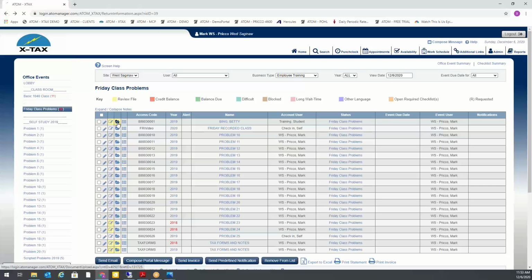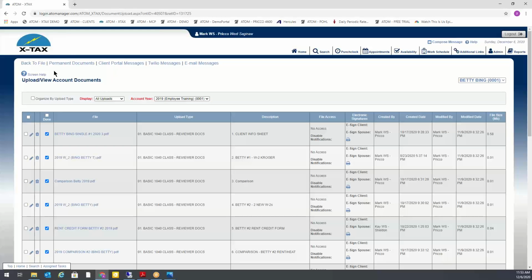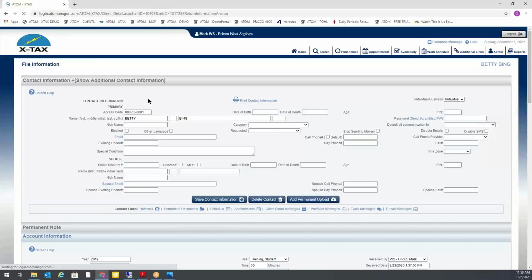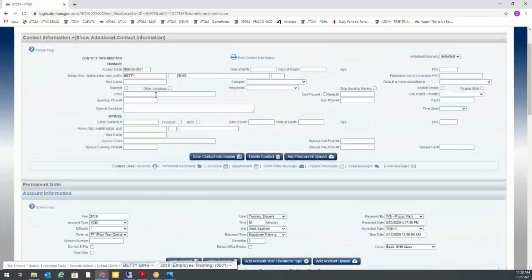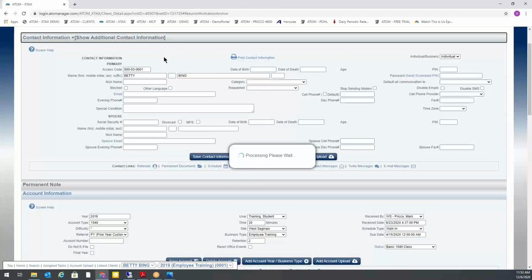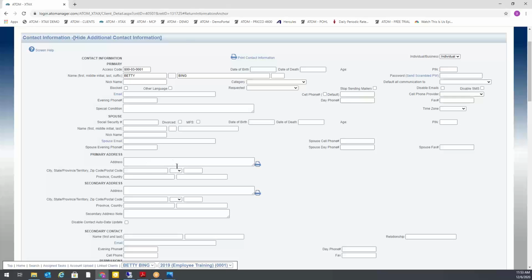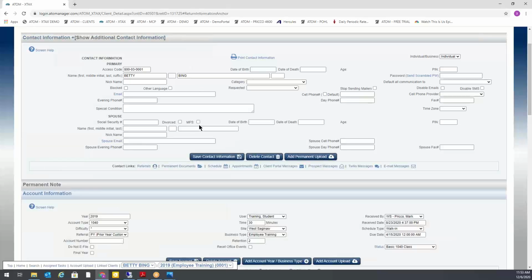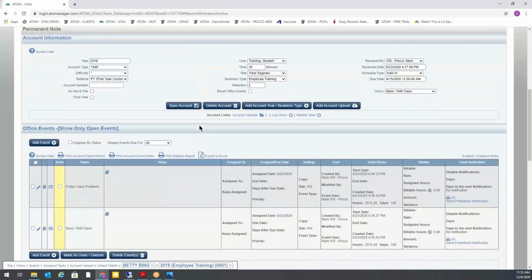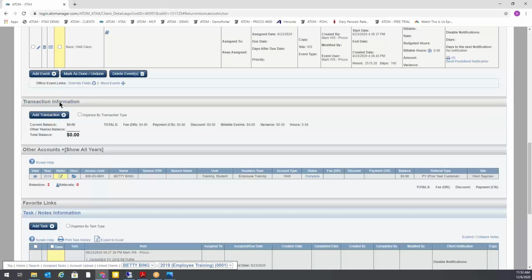Or you can still click on the folder, and then right at the top here it says back to file. That puts me into her regular file. From here I could see her address, phone number, and all that information up here. But then if I scroll down, right here under transaction information, there's nothing in here right now. This is where I'm going to put my fees and my payment. So I just click the button add transaction.